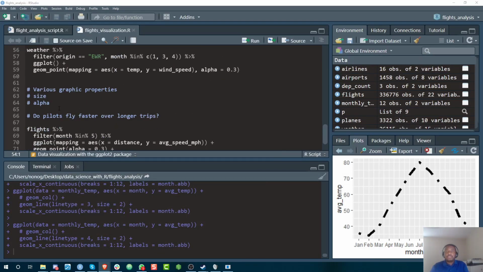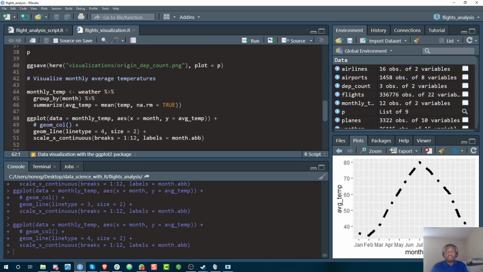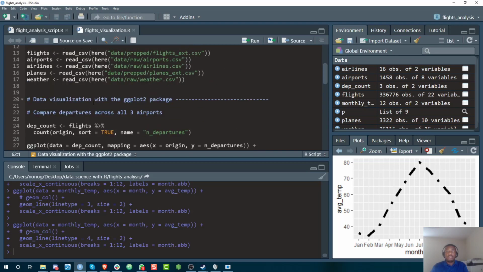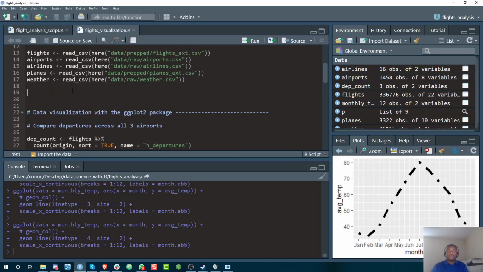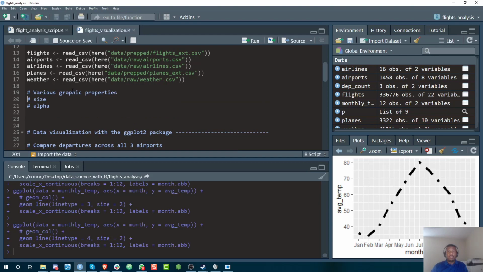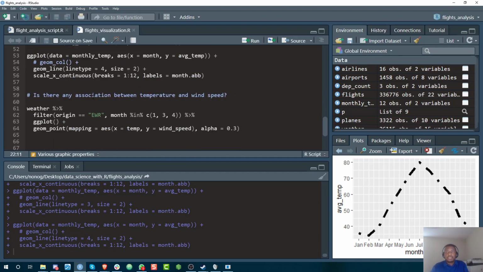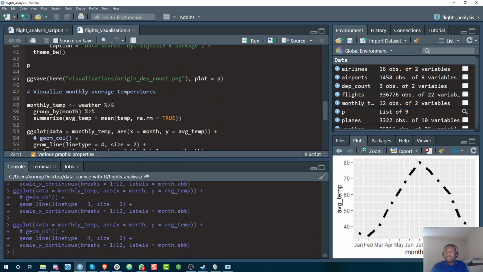Actually, the various graphic properties, I think I'm going to put them on top since we're now using everything. I'm going to put it right here, and I'm going to make a section out of it. Alright, so we just talked about line type for you guys. I just wanted to show you that.